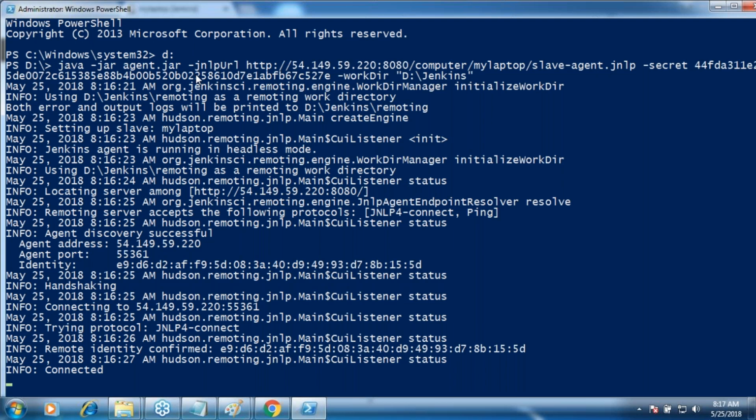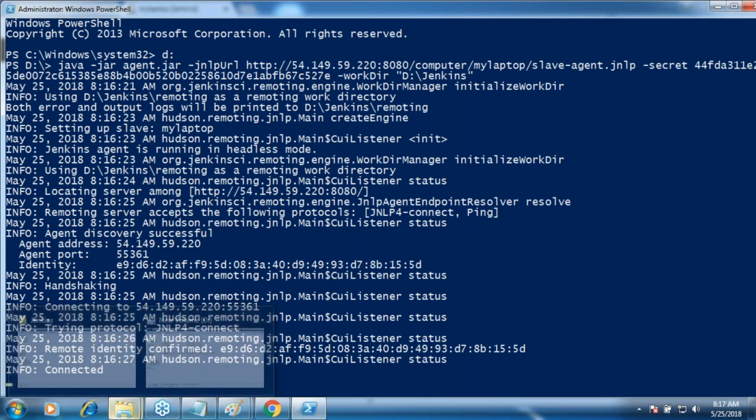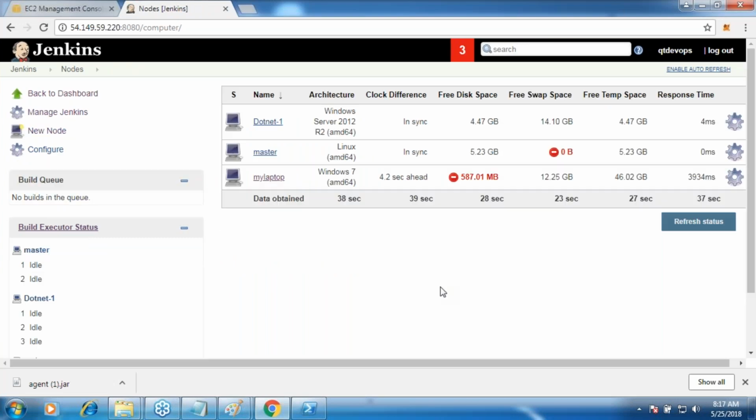Okay. Now it says connected. Let me go over here. Okay, back to list. It is showing me one error saying that you have less free space because I am using the drive. That's fine. That is just a notification or kind of a warning to you. It is not an error.